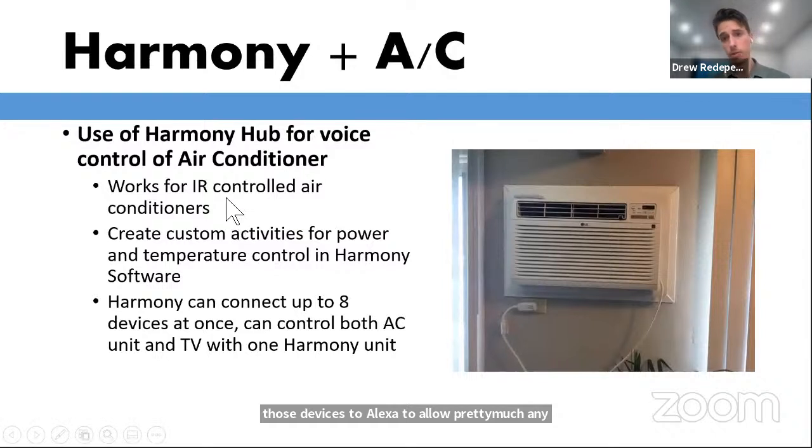Another thing that people don't think about is that the Harmony can actually control air conditioners. A lot of air conditioners that have remotes on them are infrared based. So Harmony can connect to those infrared based devices, and I can program voice commands into Alexa so they can control all the functions of their air conditioners by voice as well. So with the same Harmony, I can allow them to control their TV by voice at the same time as controlling their air conditioner.